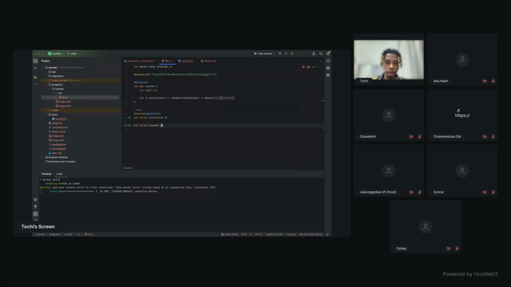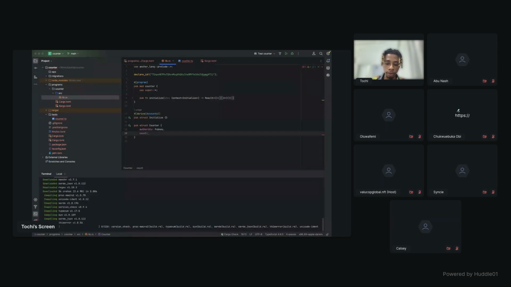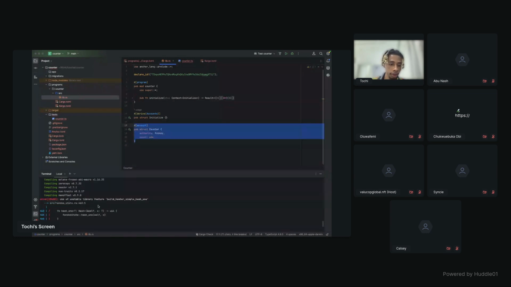and then it has authority of pubkey, and then the count is an unsigned integer of 64. So let's keep it at this, and then we need to make this of type account. Just to say, okay, this struct is going to be an account that saves state. I don't know why this is failing, but we'll come to this later.